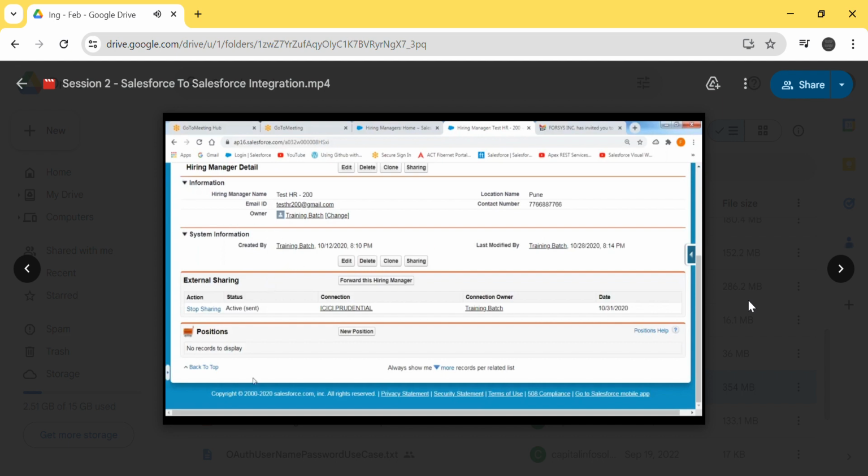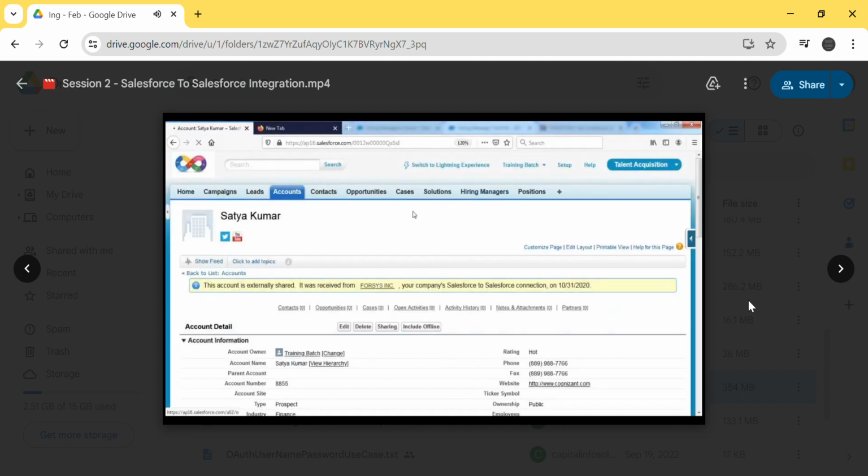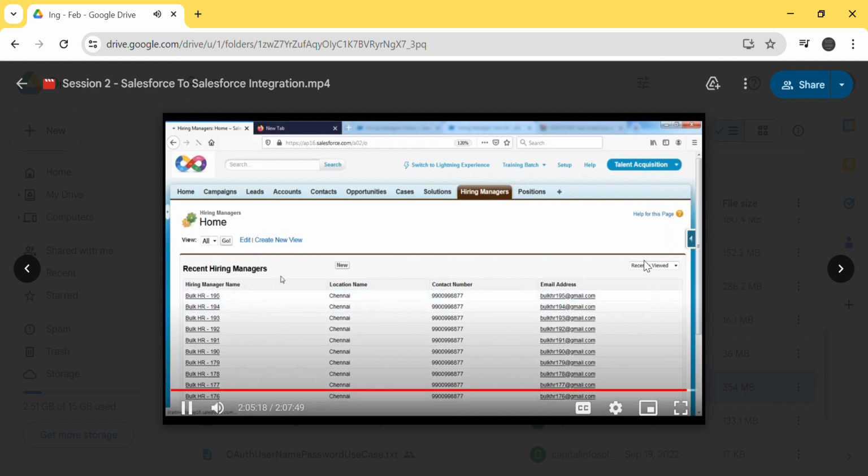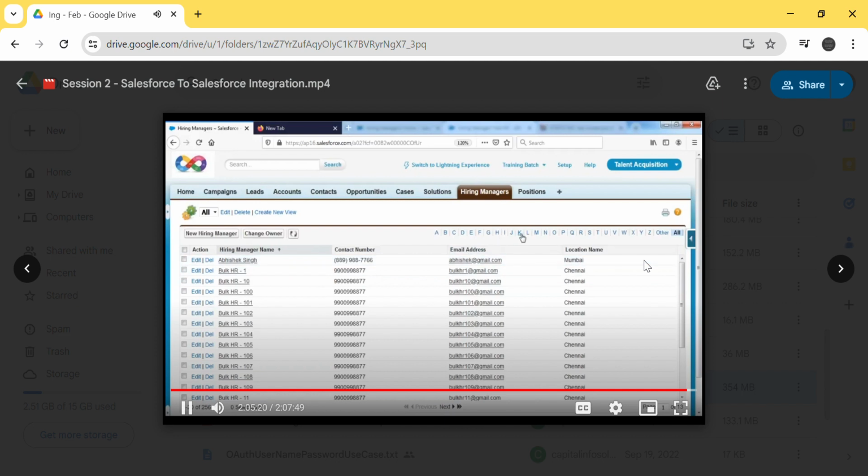Is it only one-to-one, or is one-to-many also possible? Yes, one-to-many also. We can map the connection with another organization and select to whom you want to share this record. We can share the same record with multiple partners also. Okay, so we can get this record with the name starting with the character T, test HR 200.